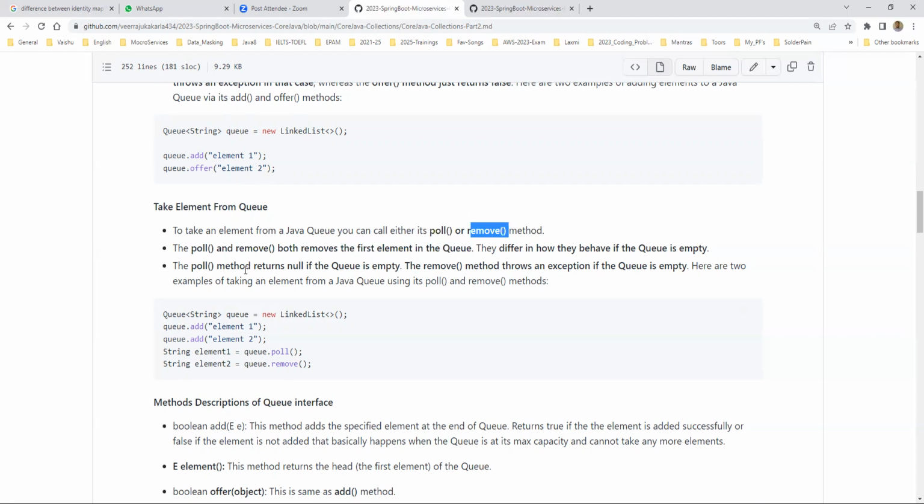But why do we need two methods? There is always a reason, and you can check the difference here. The poll method returns null if the queue is empty. Whenever you try to remove an element and the queue does not have any elements, it returns null. The remove method throws an exception if the queue is empty. When you are trying to remove, an element should be there; if it is not, it will throw an exception. With poll, there is nothing to remove so it just returns null. So are you clear on the offer, poll, remove and add methods?